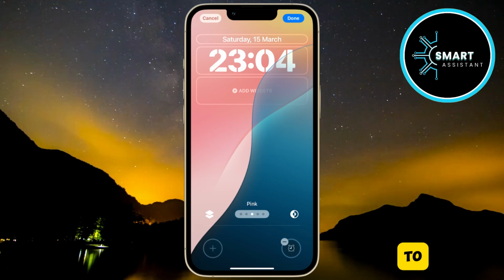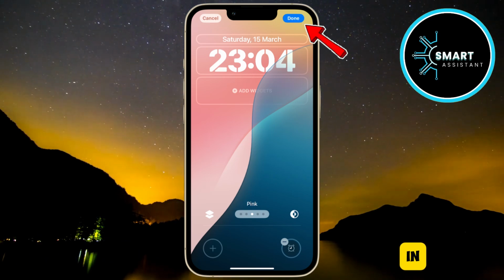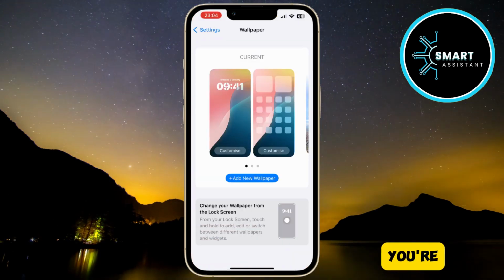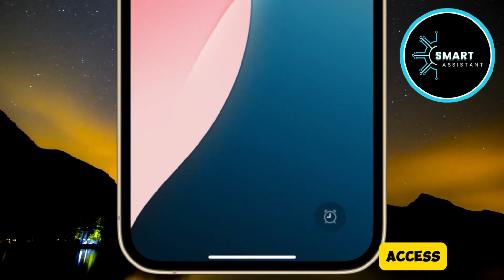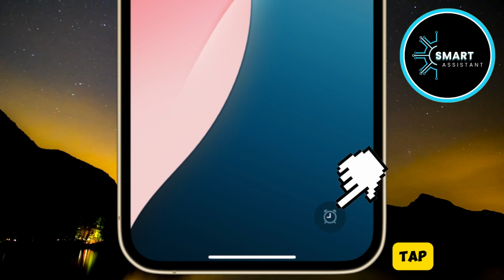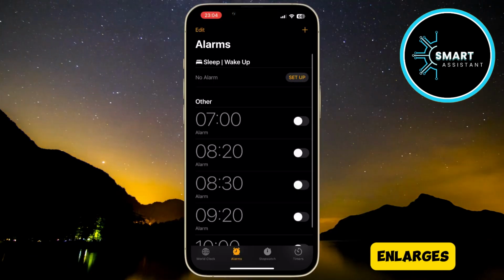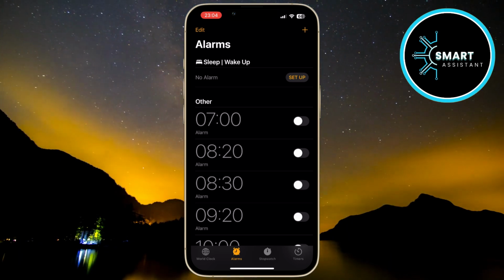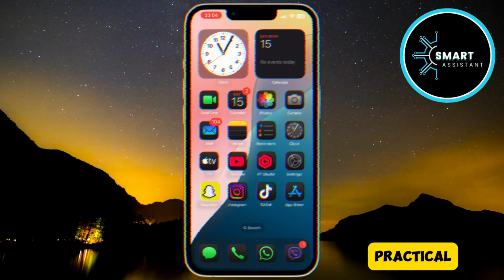Once you do this, to save the changes, tap the Done button in the top right corner of the screen. After that, when you're on the locked screen and want to directly access the alarm app, simply tap and hold the icon until it enlarges, then release it, and it will immediately take you to the alarm app. And that's it, folks. Very practical, right?